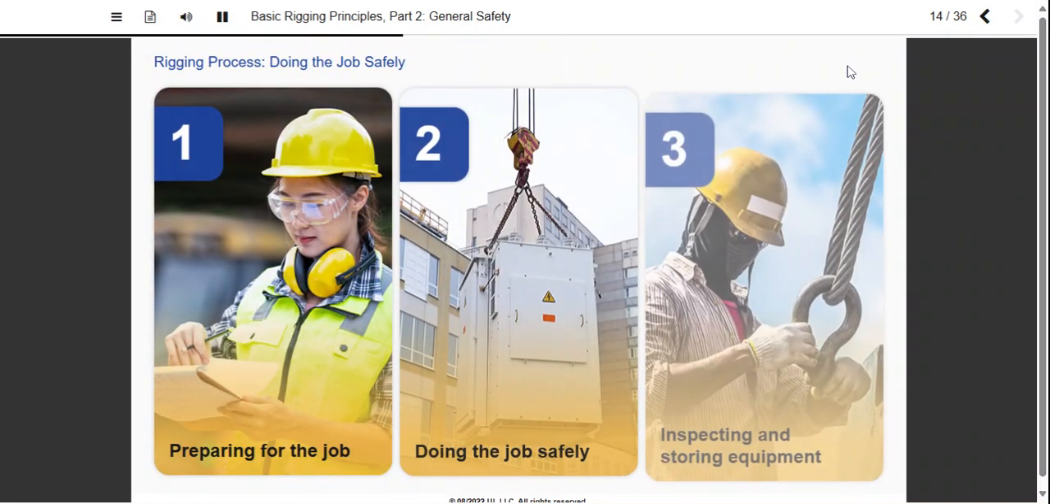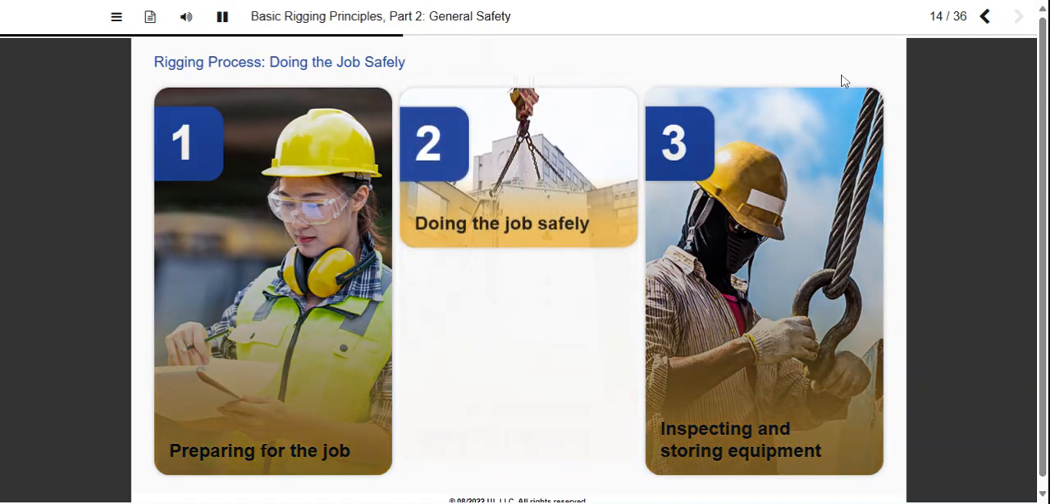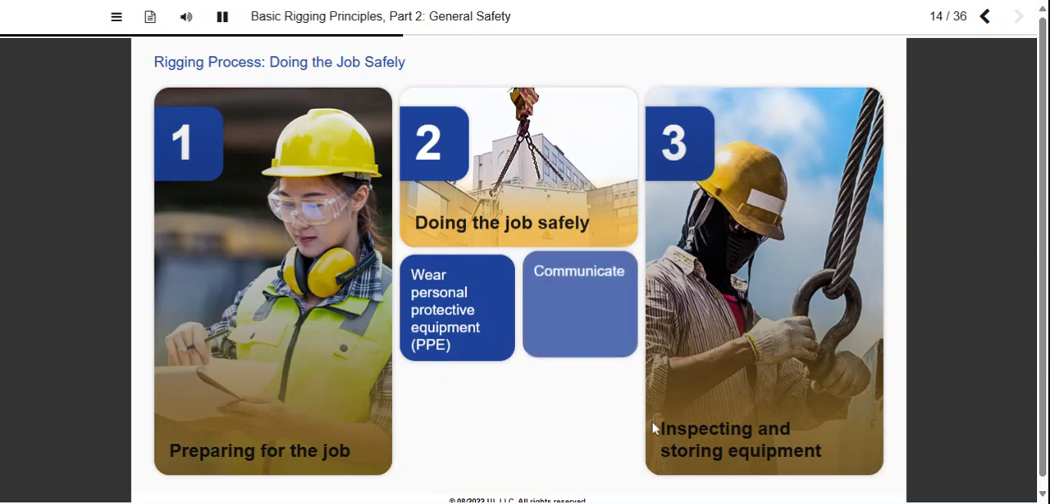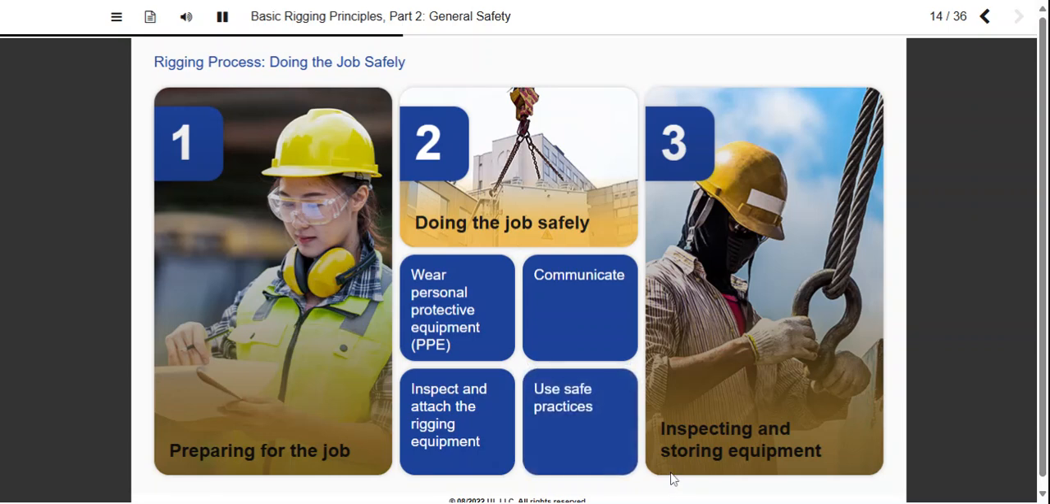After we prepare, it's time to do the job while working safely. This process involves wearing personal protective equipment, maintaining communication with the crew and others in the area, inspecting and then attaching equipment, and using safe practices.